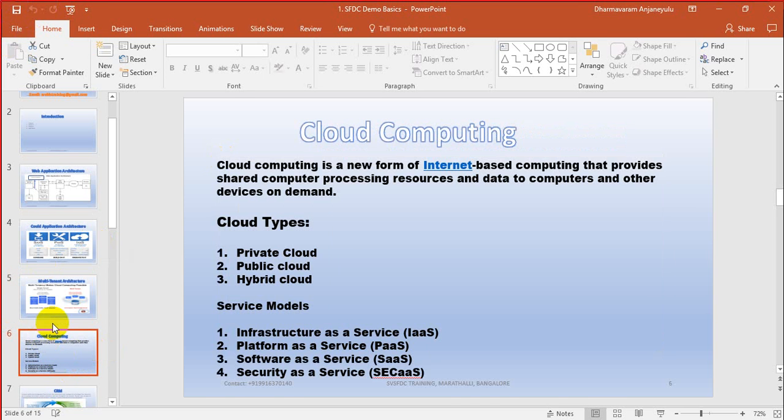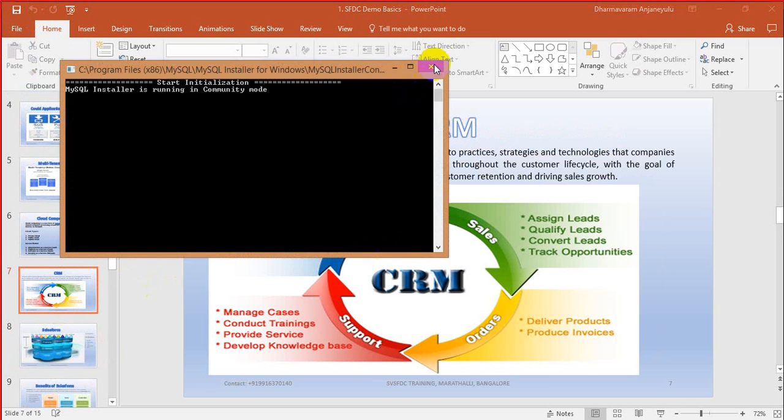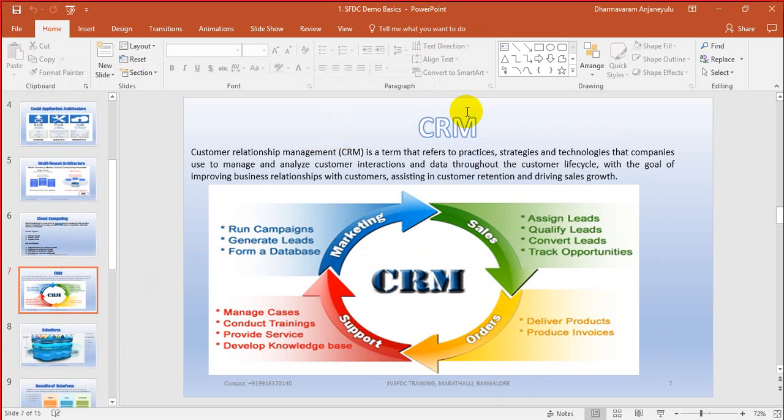So what is cloud computing? Cloud computing is a new form of internet-based computing that provides shared computer processing. So this is the CRM. What is CRM? Customer relationship management.